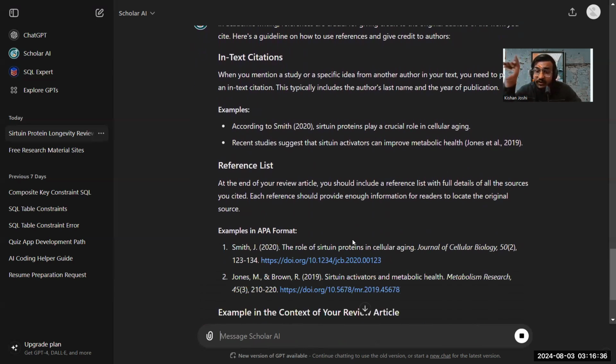In which particular format do you have to give the credit? Like here, Smith J, most probably that will be the author. Then 2020, the role of certain protein in cellular aging. That is the name of their research article, and the journal of publication is the Journal of Cellular Biology 50.